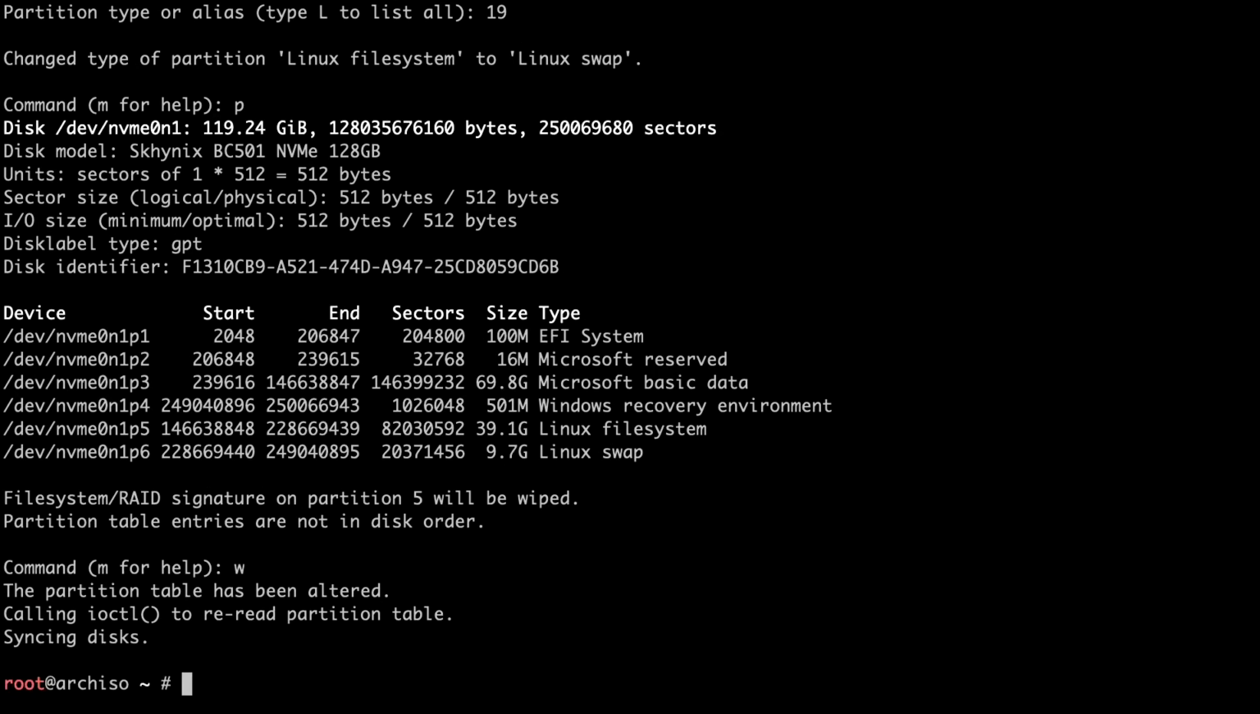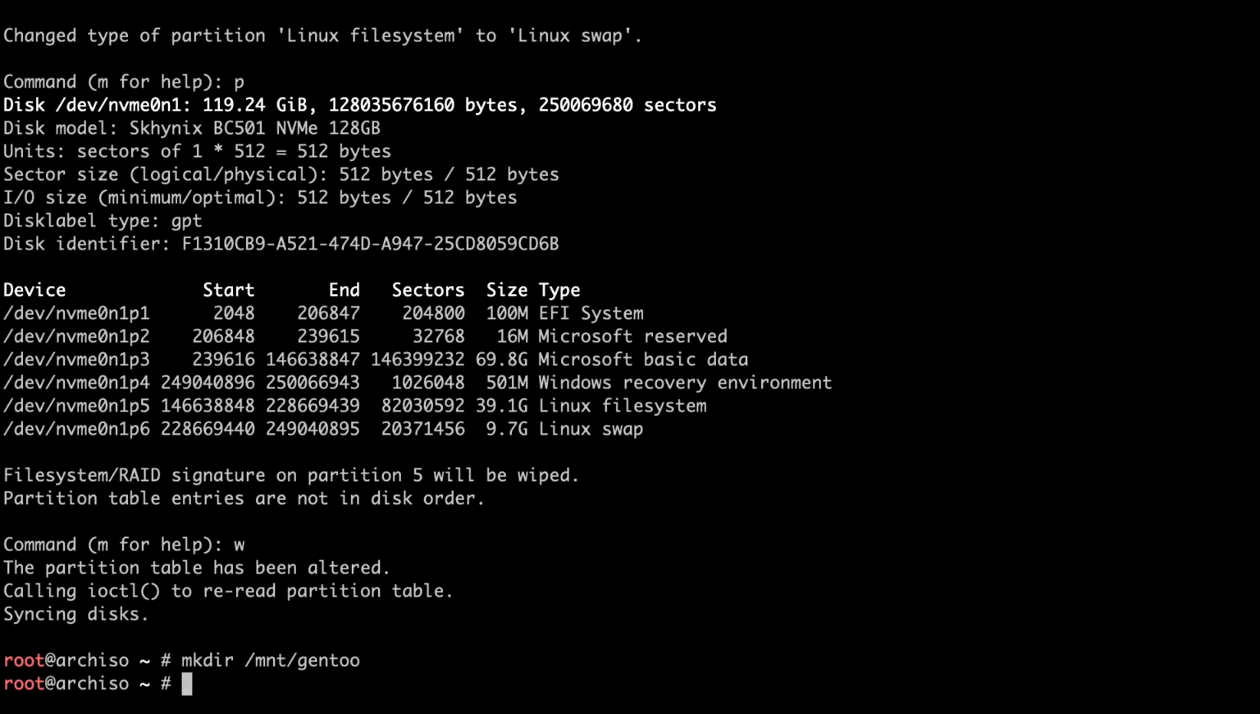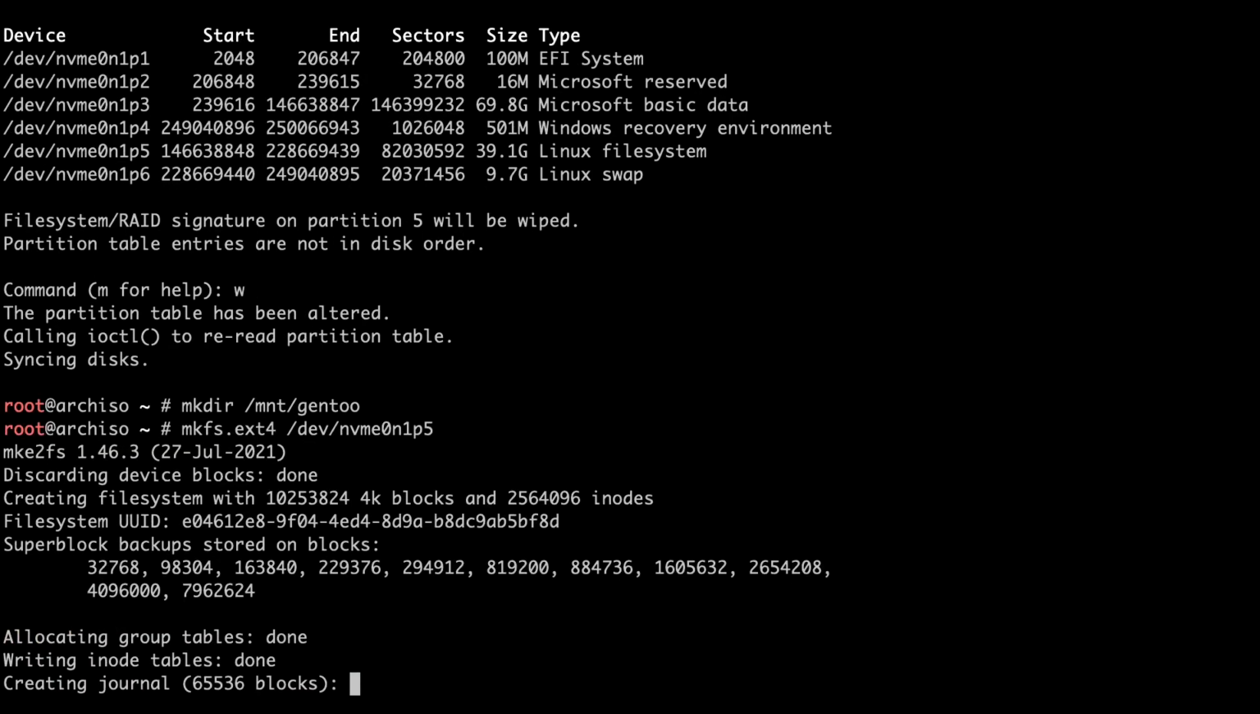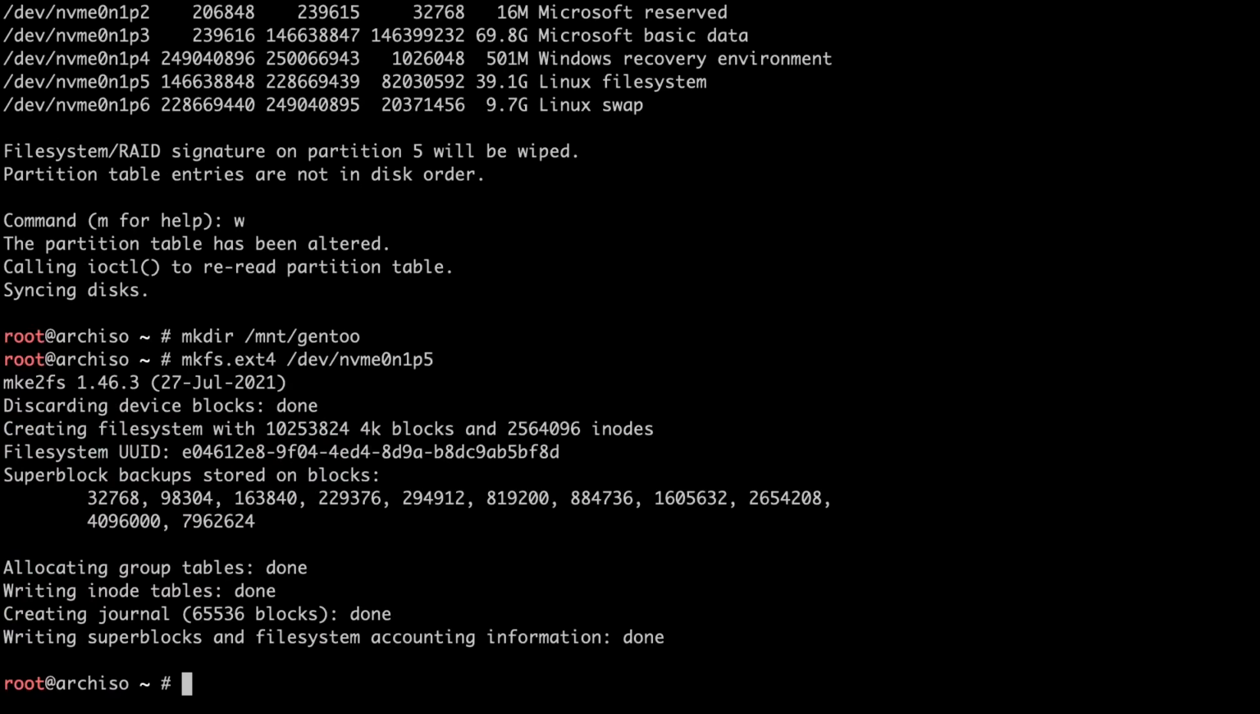Let's write. Beautiful. Now, the next thing we'll want to do is create a folder in mnt/gentoo. This will be the place where we will mount our root partition. So let's format the root partition first. You can format it to whatever you would like. However, I'm doing ext4 just for the sake of simplicity. Alright, beautiful.